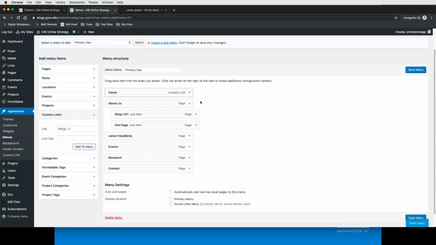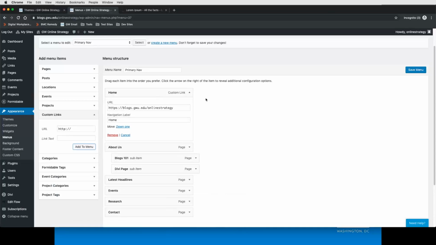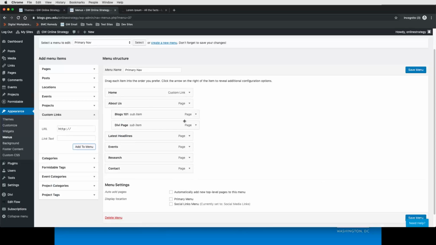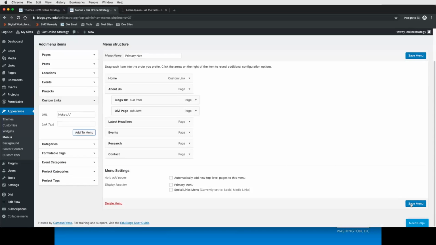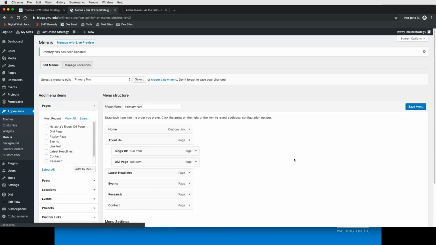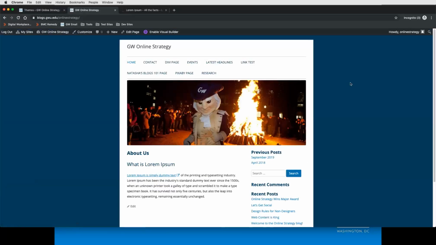If I wanted to change anything about this, I could open up that caret right there again and make whatever changes I want. But if I'm happy with what I have now, I can just click Save Menu, and I am happy with what I have now. So now if I go back to my home page, we can see that nothing actually changed. And the reason why is I created the menu, but I haven't told WordPress what to do with it. So I'm going to click on Customize.